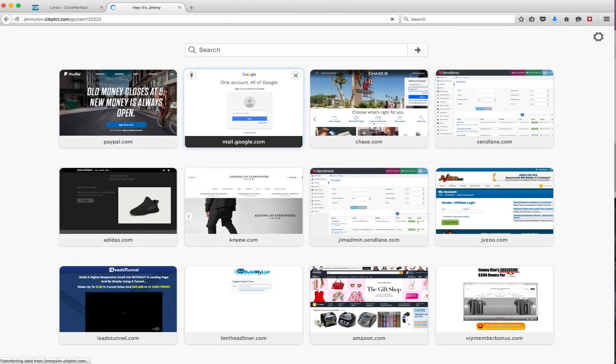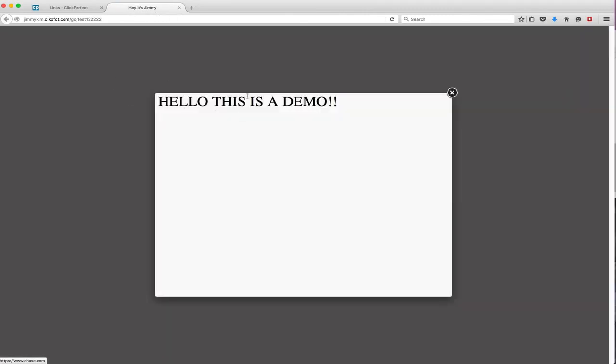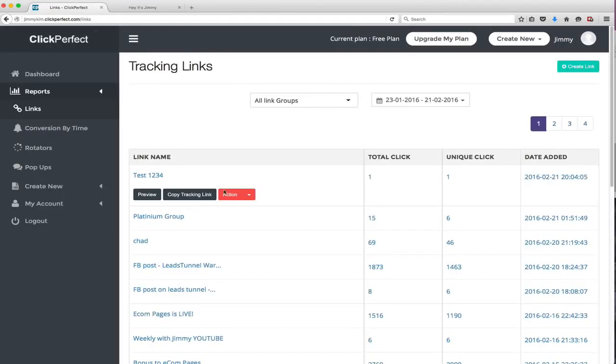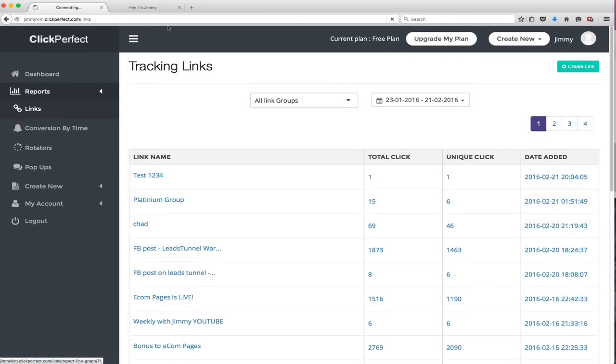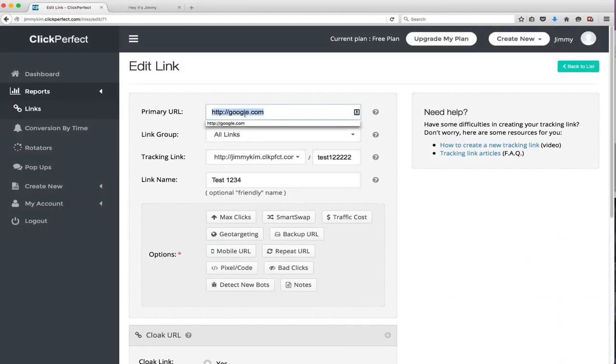So once it loads up, see, first things first, notice right up here, it says, hey, it's Jimmy. All right, and see, I just popped it up over the page. Hey, this is the demo. Let me go and exit out of there. Now, I'm probably trying to cloak a page that won't allow me to be cloaked. So Google apparently doesn't allow you to be cloaked. Let's go to a page that I know can be cloaked.